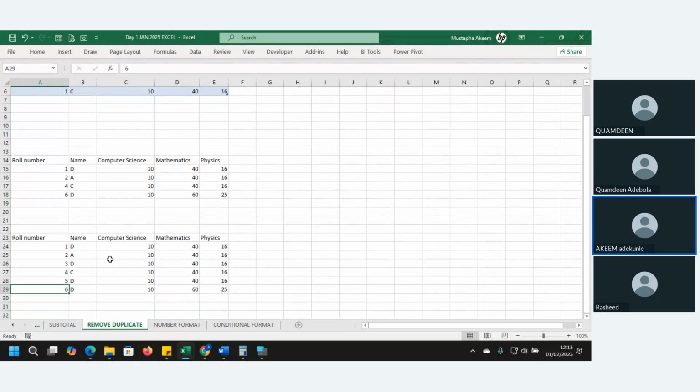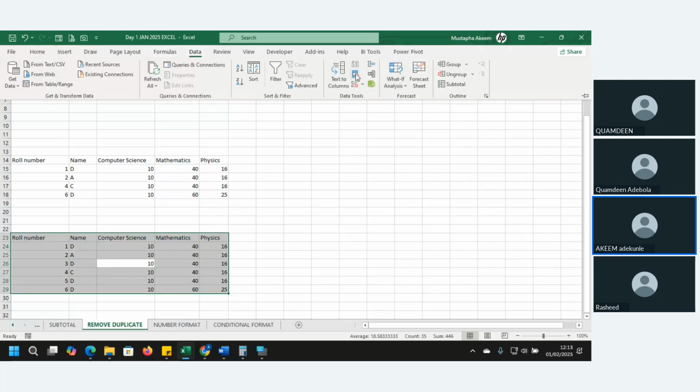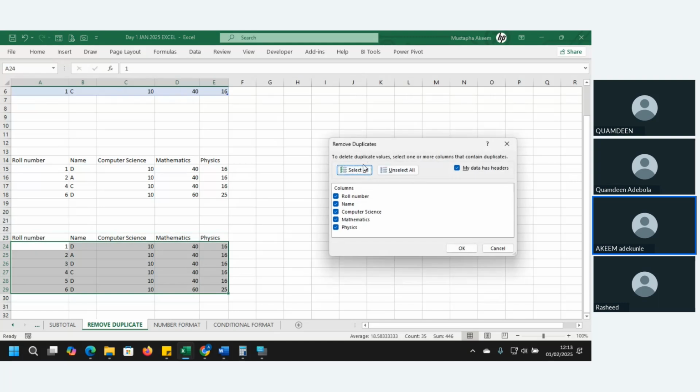Just go back, select your data, Control A, go back to the Data tab. We have Remove Duplicates here. So you can also remove duplicates. If you want it from all columns, you select all, or wherever you have selected. You can select any of the cells, and you can select all cells.